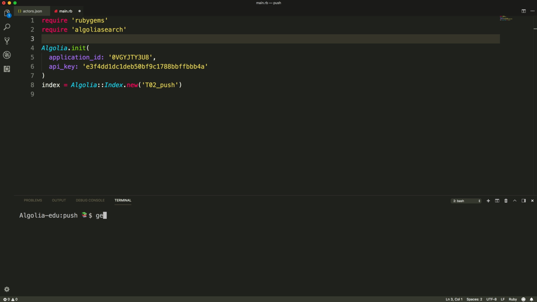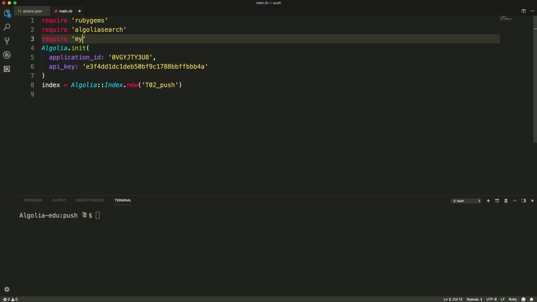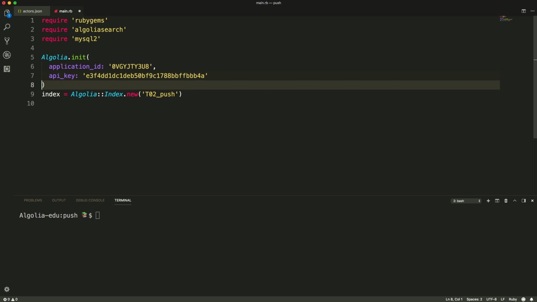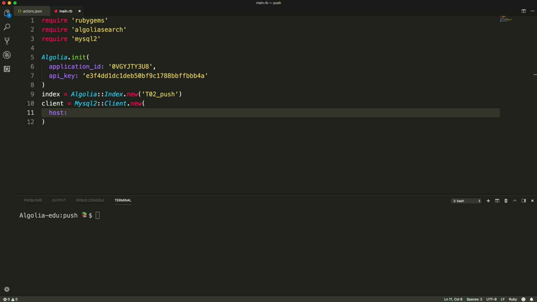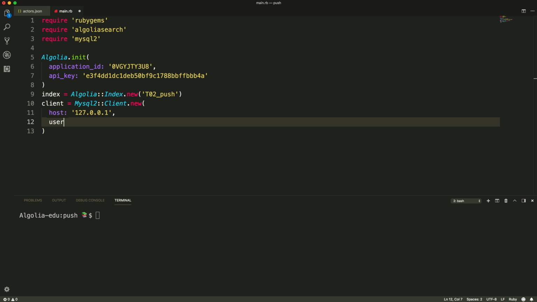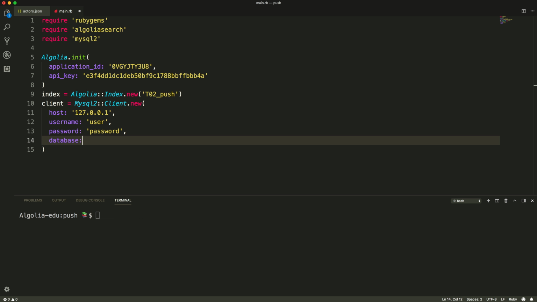Now we need to connect to the MySQL server. Here we'll use MySQL2, providing the host, user, password, and database we want to target.